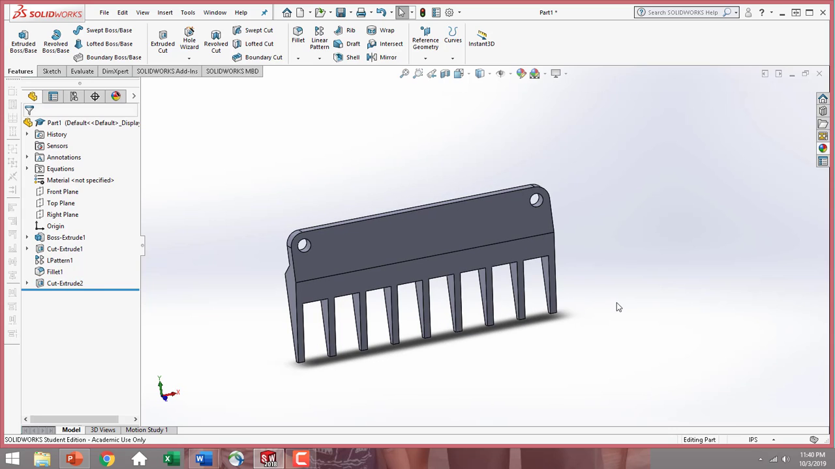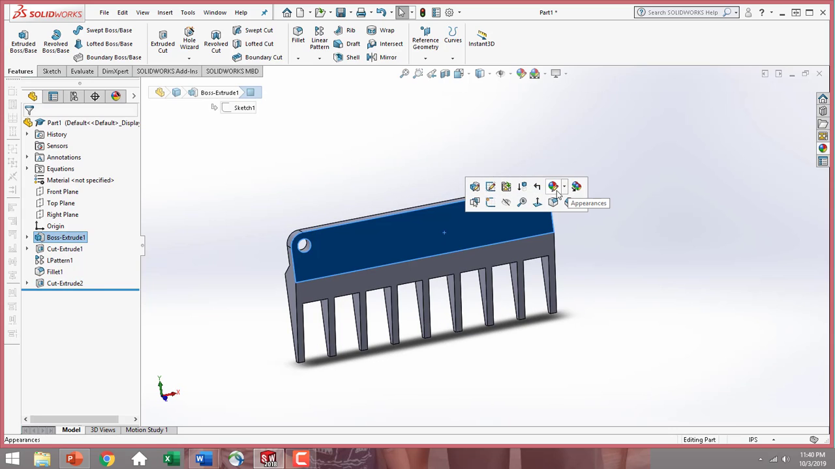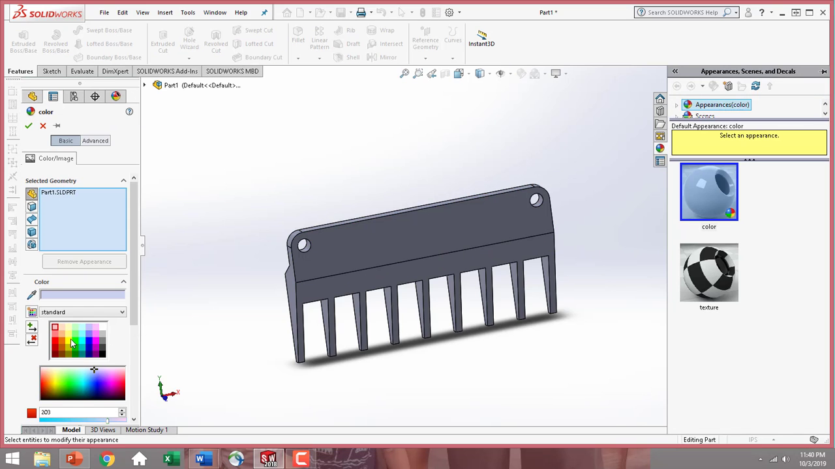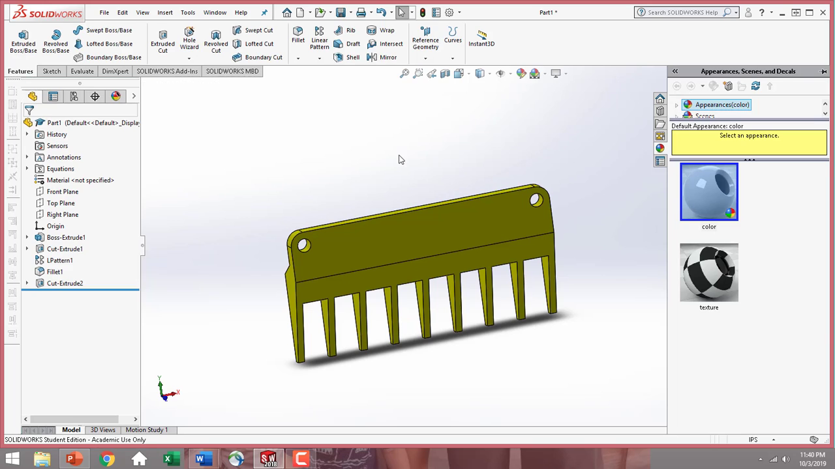So there is your trimmer head. I'm going to select it, go to my appearance icon, select the part. I can change it to yellow and hit OK.